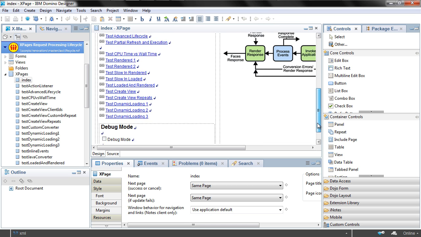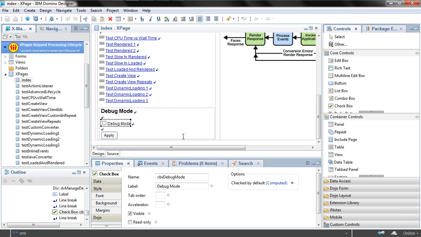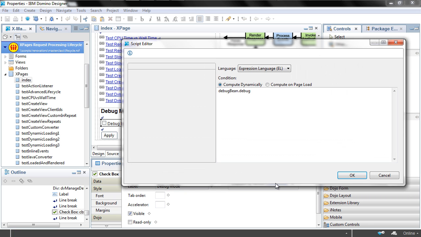Secondly, if I just scroll down the page, you'll notice the fact that there is this debug mode checkbox and button also. So what we've got here, if I just click on the debug mode, you can see that the checked by default option that we have here has a computed value. So if we just double click on the computed value, you can see here that we are using expression language and we're tying that to the debugBean and the debug property available on that particular managed bean.